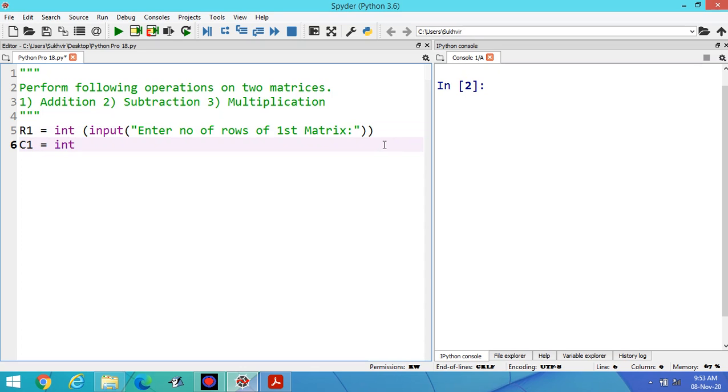C1 is int input, enter the number of columns of the first matrix. These two contents are required. First of all, you have to enter the number of rows and the number of columns, and according to the number of rows and columns you have to design the matrix.